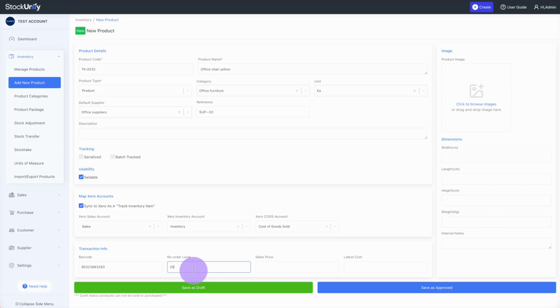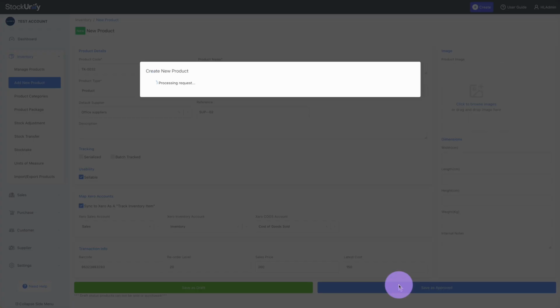The reorder level is the stock alert point. When the product stock level falls below this point, the product will be added to the product alert report and displayed in the low stock alert section on the dashboard. The sales price is the product unit sales price. And the latest cost is the product's unit purchase cost. This latest cost field value will be auto-updated when a new cost is recorded in a purchase order. Save the product as approved, and it will be able to be added to orders.